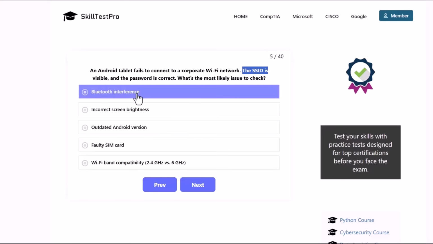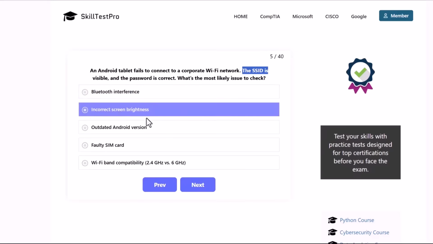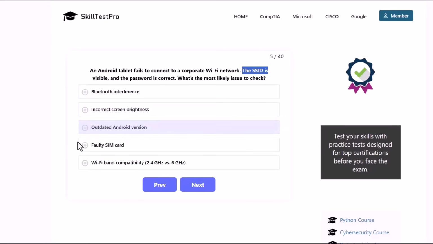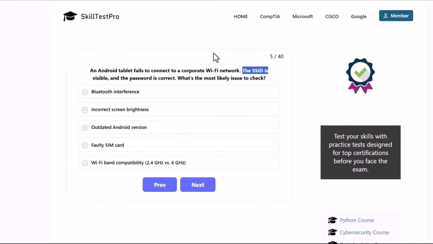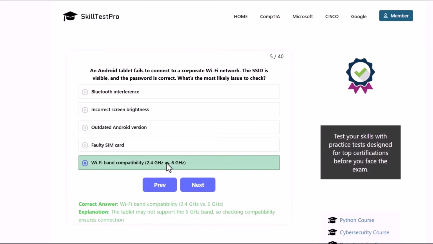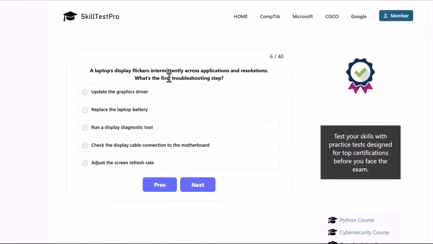Bluetooth interference, incorrect screen brightness, outdated Android version, faulty SIM card, or Wi-Fi band compatibility, 2.4 GHz with 6 GHz. And here the correct answer is we should check Wi-Fi band compatibility, as the tablet may not support the 6 GHz band, so checking compatibility ensures connection. A laptop's display flickers intermittently across applications and resolutions. What is the first troubleshooting step here?